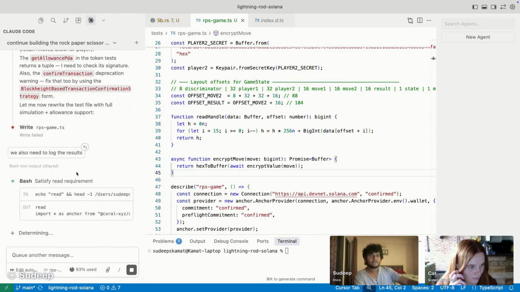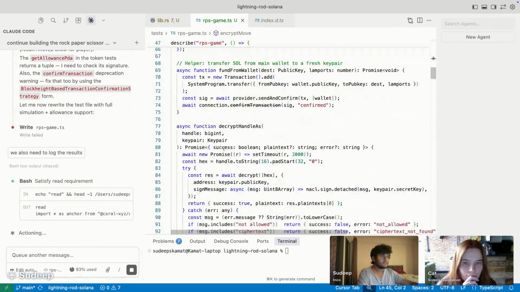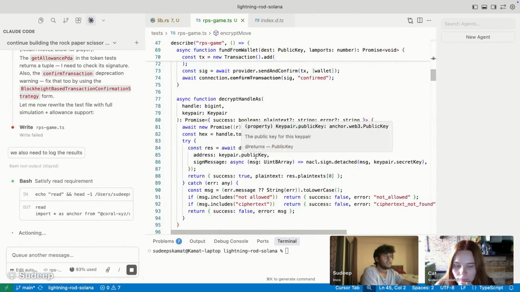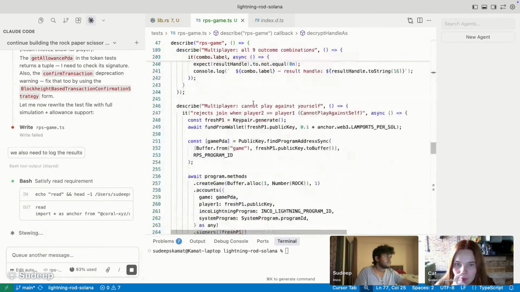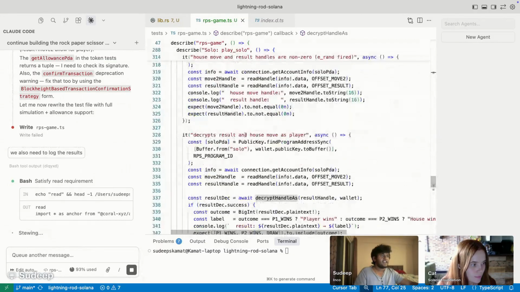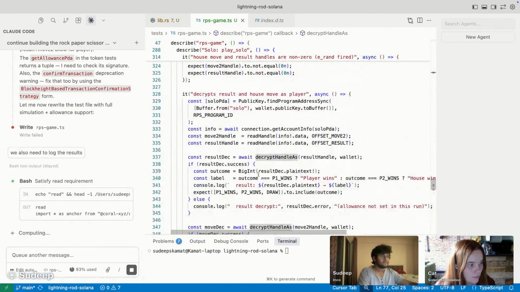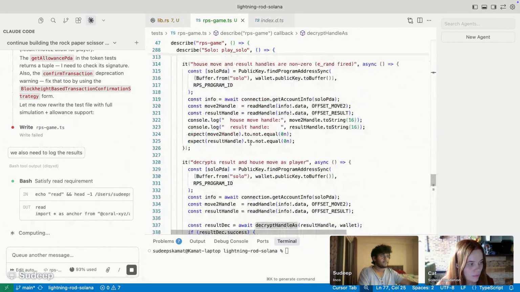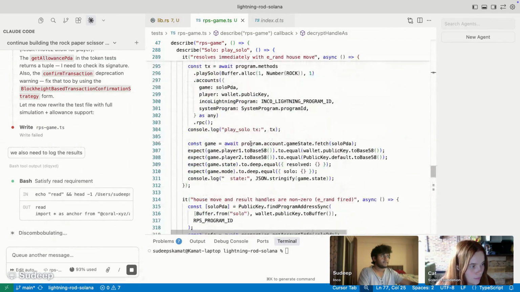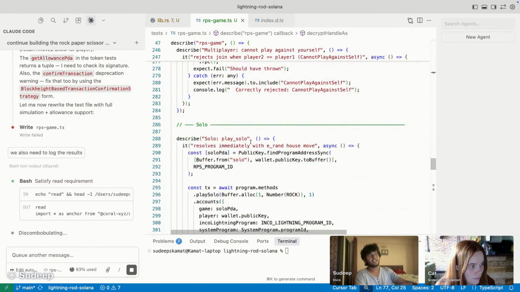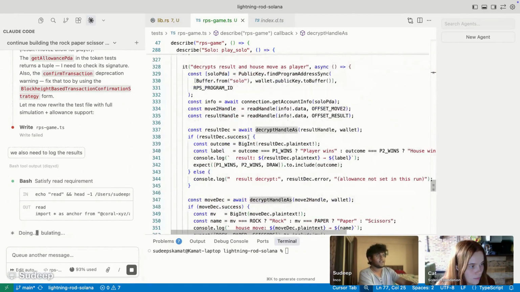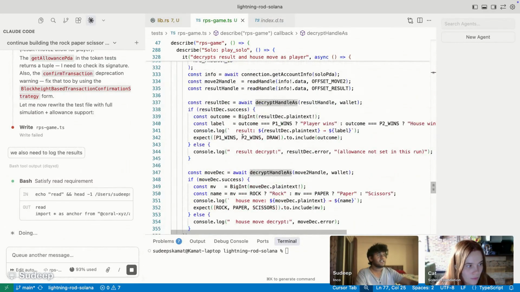Seems to be an issue over here. Decrypt handle as. It is only using decryption for the server game, but not the one with multiplayer.